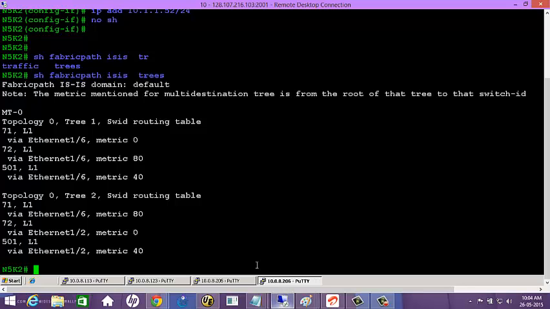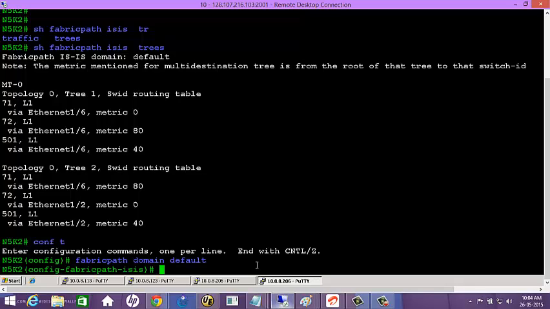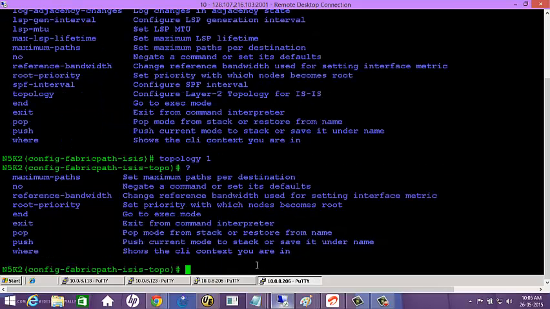Now there is another way of doing authentication, not for forming neighborship but for exchanging updates. That is under my fabric path domain default. It's for the entire domain. If you go under fabric path domain default, whatever configurations you are doing right now are for topology ID number 0. If you want to do something for a topology different from topology ID 0, first you need to write that, and then you do things like authentication, maximum paths, root priority after going to topology ID number 1. Let me not go to topology ID number 1.